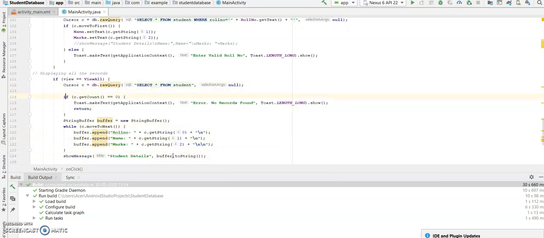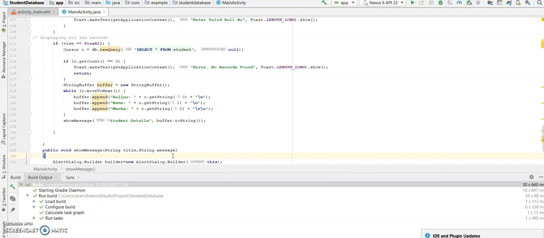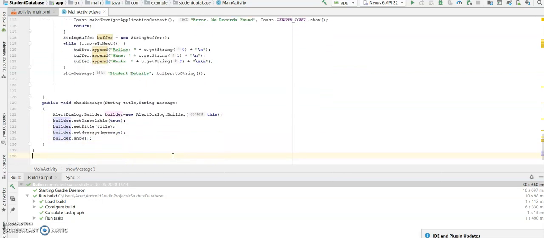You'll be selecting the entire data table, and you'll be using a function called show message to display the particular set of information that you want to see. So we'll see a demo of this particular app right now.